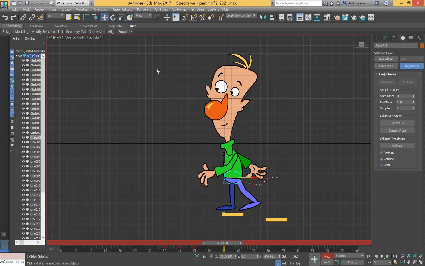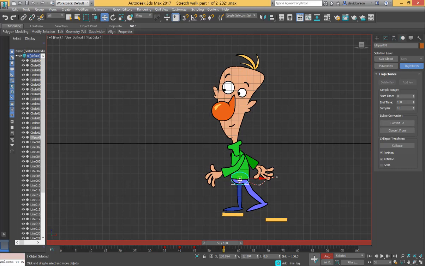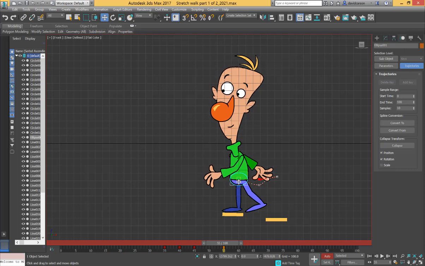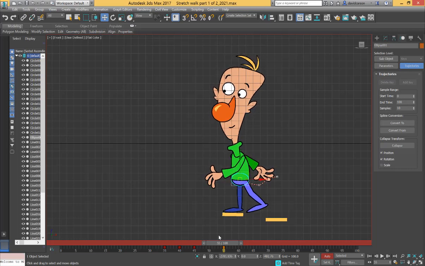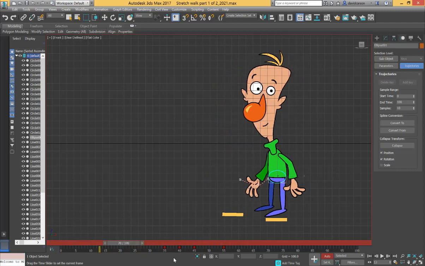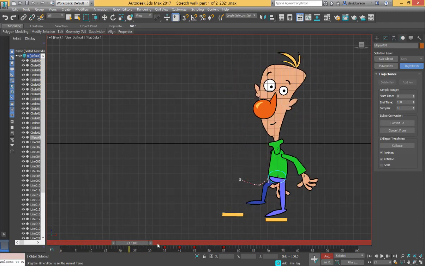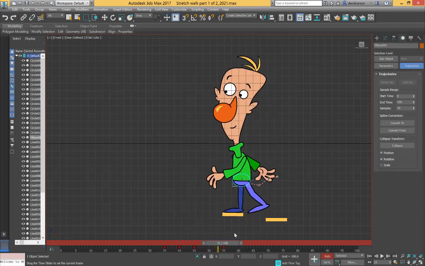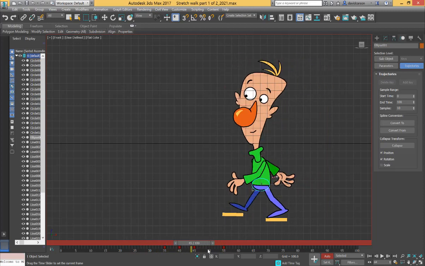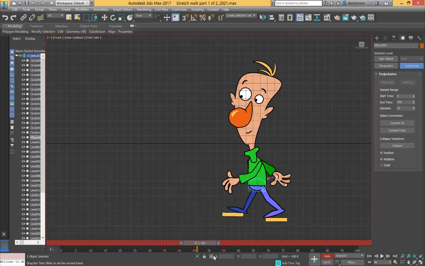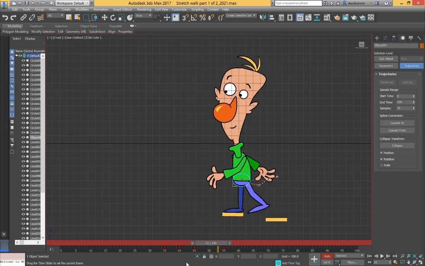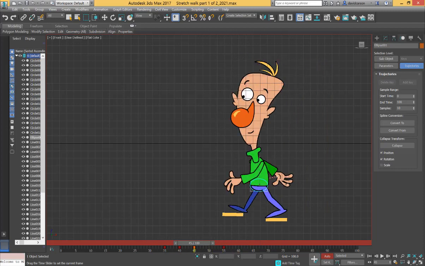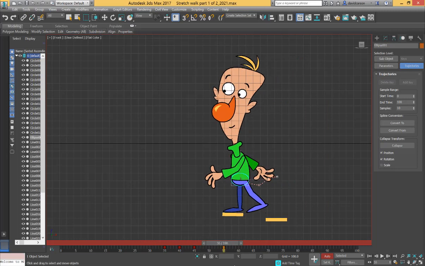I'm going to use the arrow tool, and I'm going to work that right here. So let's see how that looks. So not too bad. You can see the heel hits, almost hits, and then comes up. So that's pretty solid, and that's what we want.